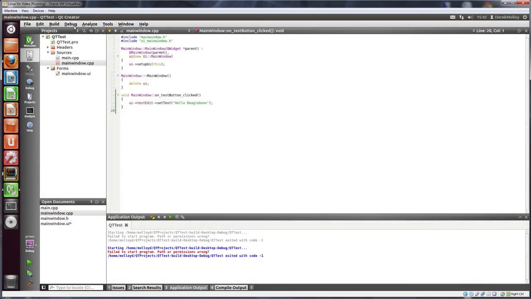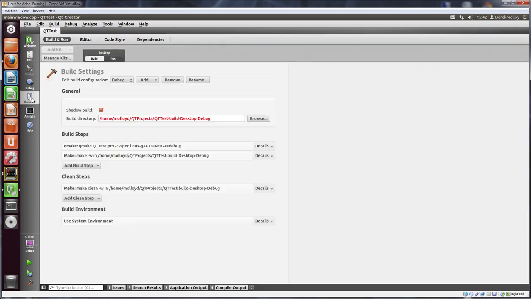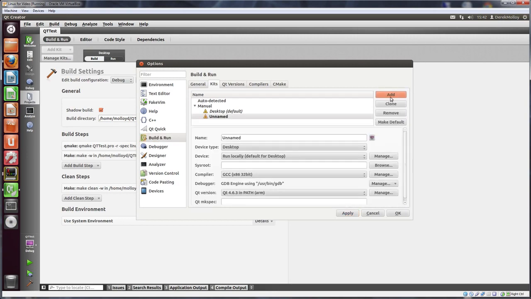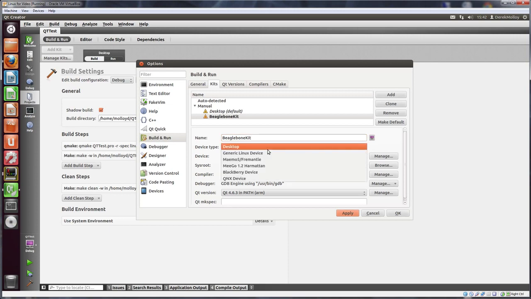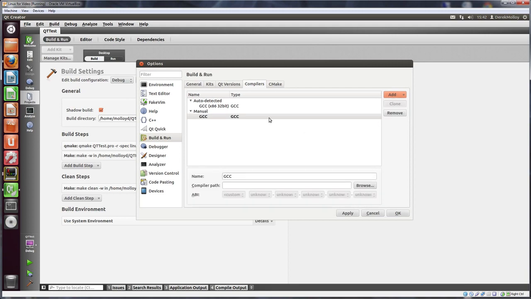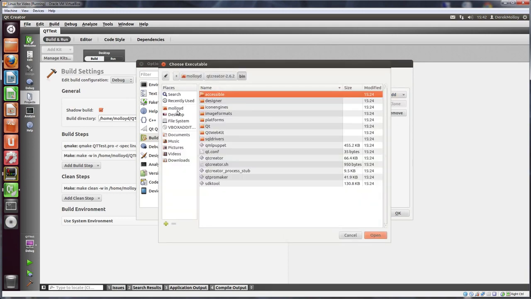I want to go in here into projects and manage kits, and I'm going to create a new kit. I'm going to call this Beaglebone kit. Generic Linux device. Oh, we haven't given a device yet. Sysroot, we'll talk about that in a minute. Choose our compiler. GCC. Path, and it's our file system.